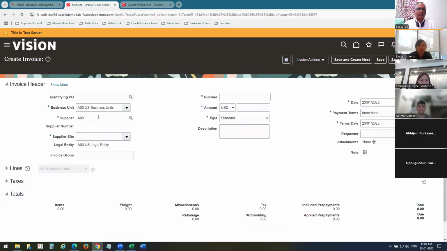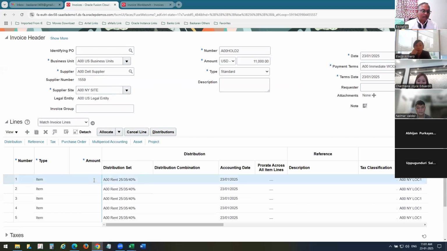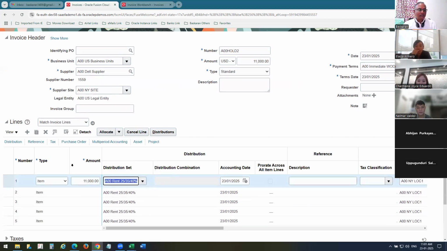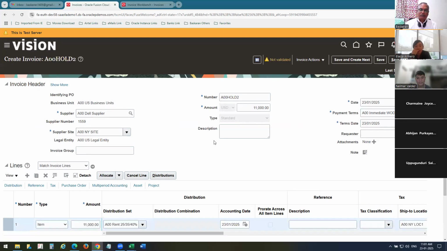So, Bhaskaran, HOLD2, 20,000 again. Expand the line. Or I can put 11,000, and then expand the line. 11,000. Just to save. If the duplication is there, it will shout.